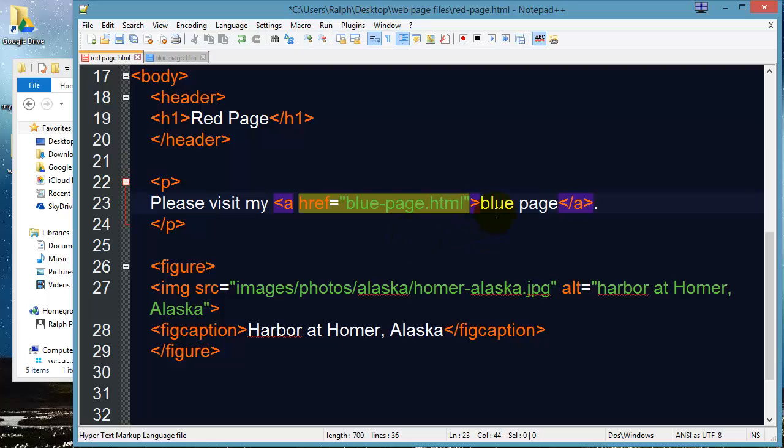bluepage.html. When you want to link to another page within the exact same folder as the linking page, then the file reference or the hyperreference is simply that file's name. And it makes it that easy.